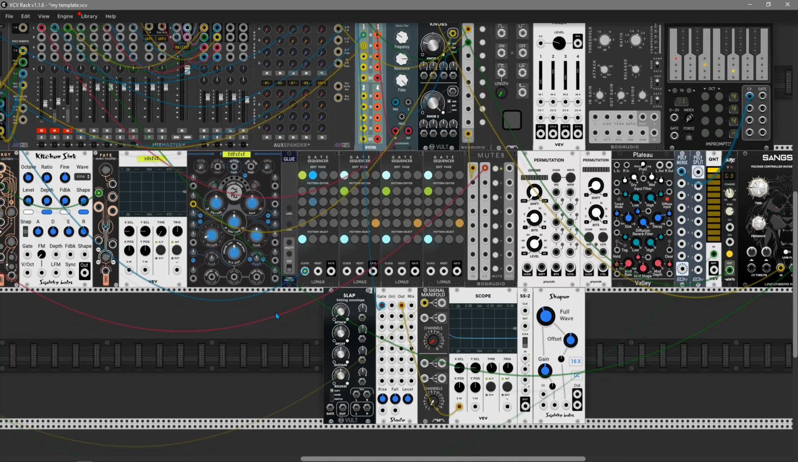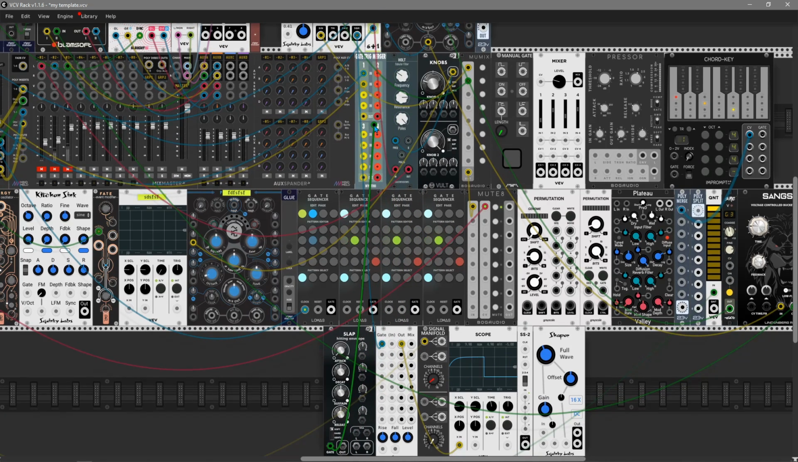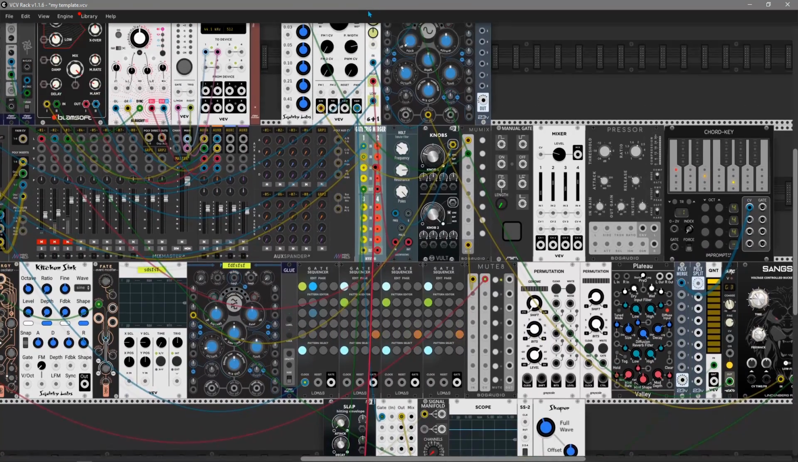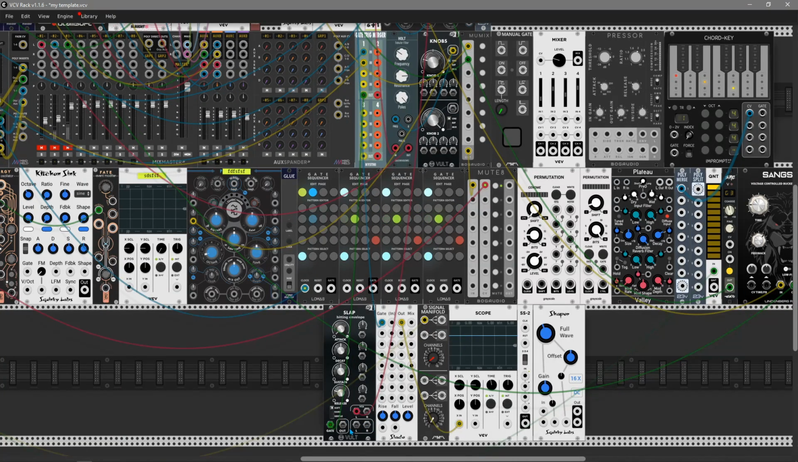Slap is my go-to combined VCA and envelope generator module. Just put some gate, put some oscillator into it, and polyphonic as well, and you will get a controllable VCA with switchable shapes, of course. Pretty cool thing.